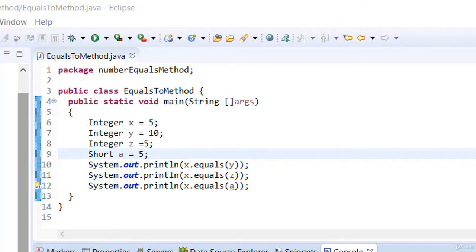The equals method is another type of method that we use in our day-to-day programming in Java. What this helps us to do is to determine whether the number object which invokes the method is equal to the object that is passed as an argument. It will give us a boolean result, true or false.